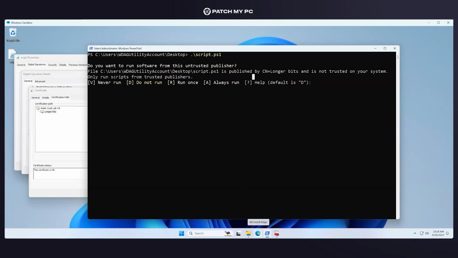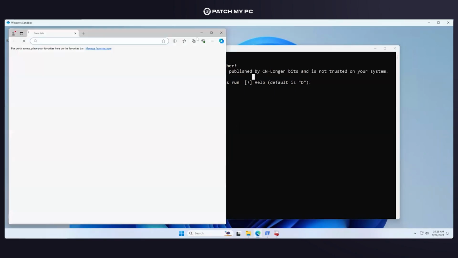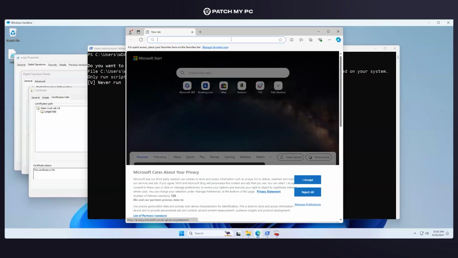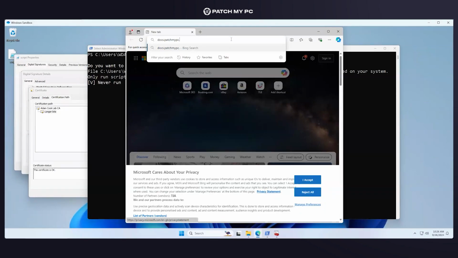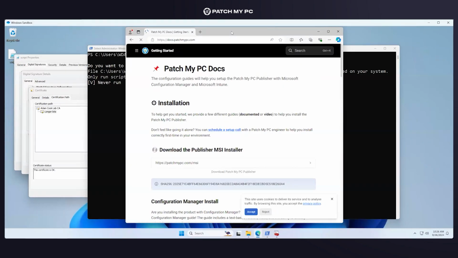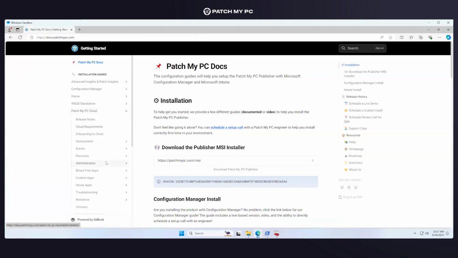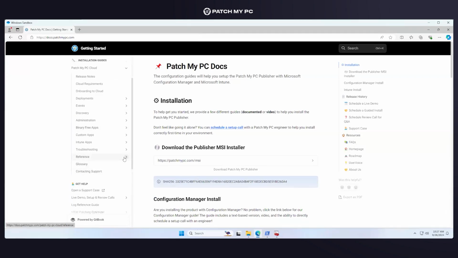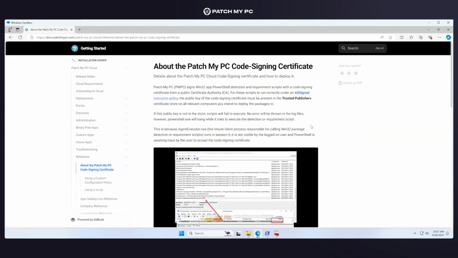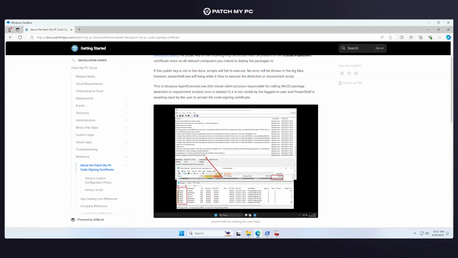And like Liv said, this is really important in our cloud solution, because in Patch My PC Cloud, we do sign all PowerShell scripts for you. We use our code signing certificate, which has been extended validated by DigiCert. And what you need to do if you are using our cloud solution, and only if you are enforcing execution policy to all signed, is deploy our code signing certificates to your devices so you can avoid this issue.